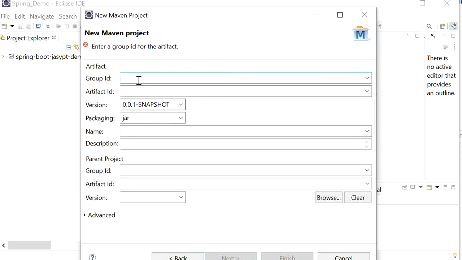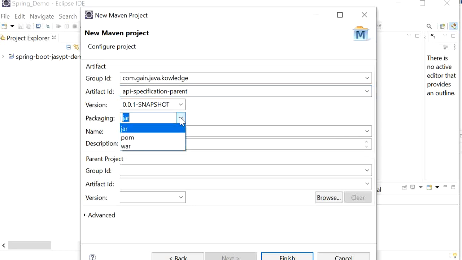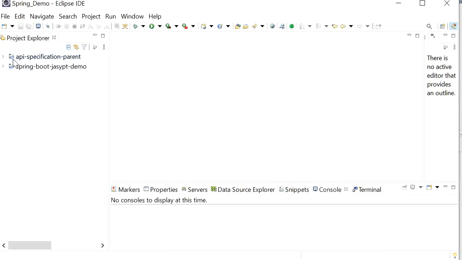then click on next. Here I need to define the group ID, and here the artifact ID, API specification parent module. We are going to follow the Spring Boot multi-module approach, so the parent module's packaging will always be POM. So here I need to select POM and click on finish. Inside this parent module I will create one child module.